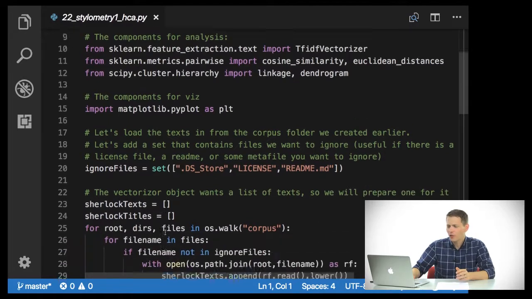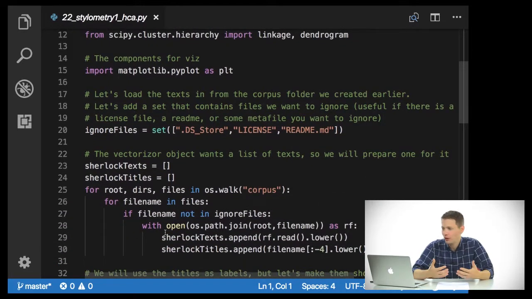So to start, we're going to be loading text in from the corpus folder that we created earlier. And I'm also going to add a set that contains files that I want to ignore, because sometimes in the directories that I'm loading in, there are files that will mess up the analysis. So if you're on a Mac, sometimes your operating system is going to create files like .DS_Store, and if you read these in, the script's going to get a little bit confused because it's not going to be able to accurately compare that automatically generated file with the text that you're comparing.